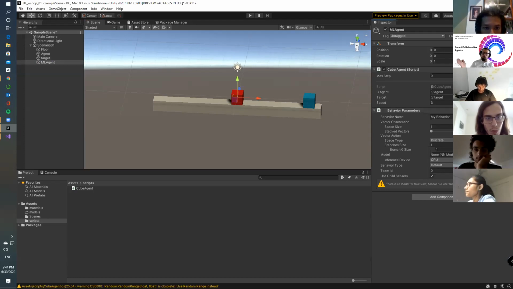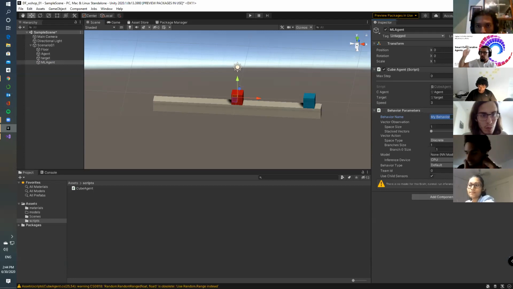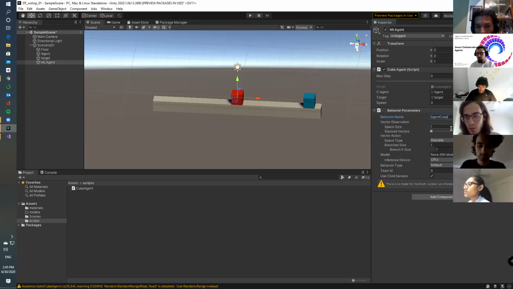And here's where you configure a couple of things that are crucial for our simulation. We need to give a name for our behavior. Remember the diagram that I showed you before, where you can have multiple behaviors, multiple agents, and so on and so forth. This is a very basic thing that you do. We can call this agent cube behavior.